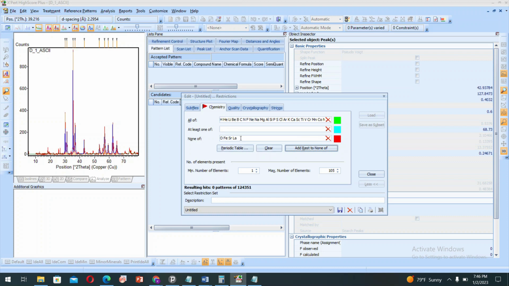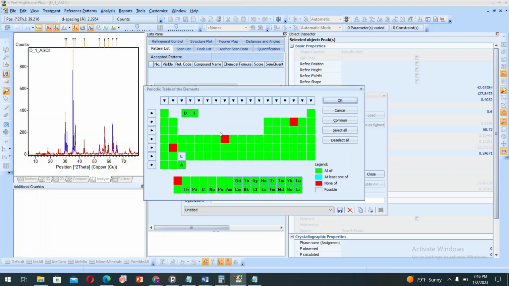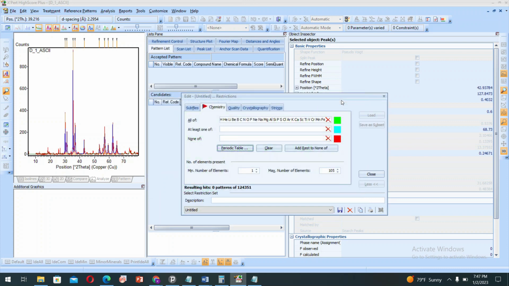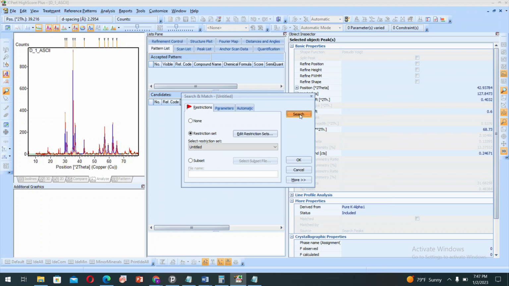Okay, now go to the periodic table again. These things are already selected, and none of this. You have to remove this, make it clear, make it green, and make this one also green. Now it's okay, and then select all is selected. Say okay. Now I'll set this. Okay, now close it and search.